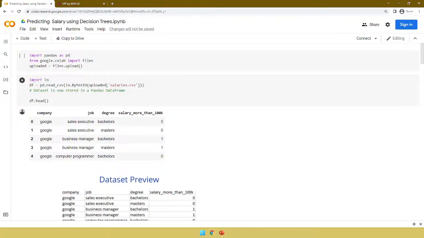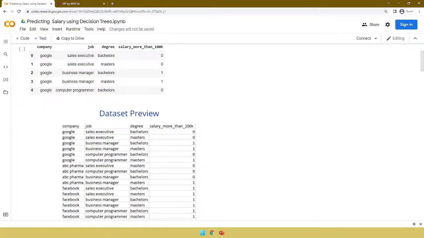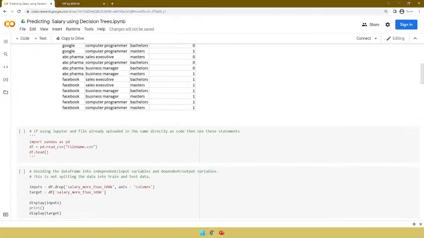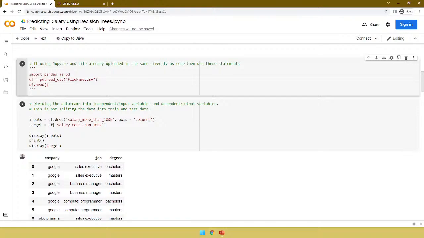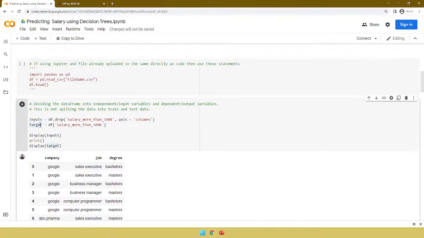Okay. So this is how the data appears. We have got data using a new library. We have got data into our Python notebook. And then we are going to decide which columns should be our input and which should be our output.